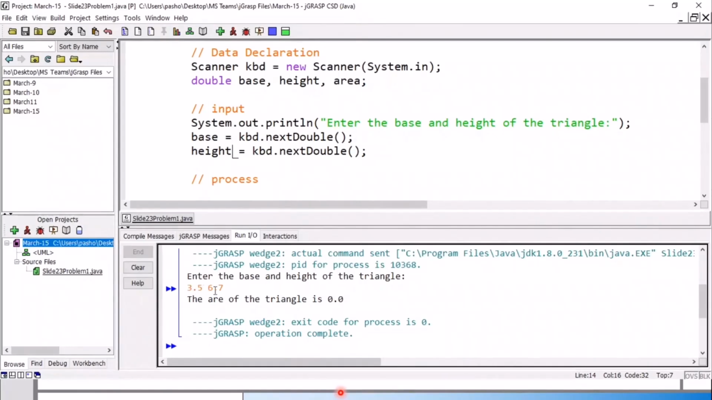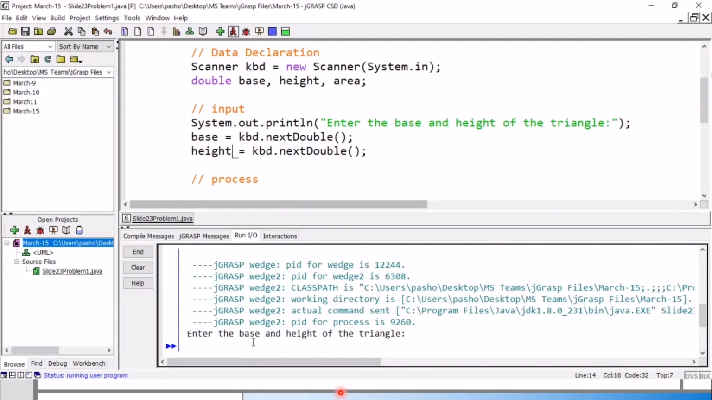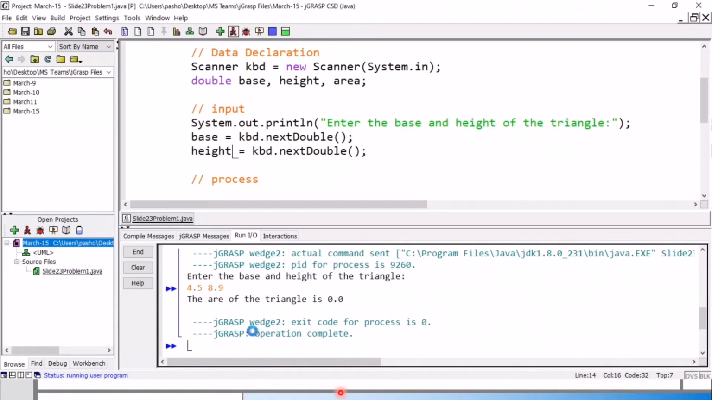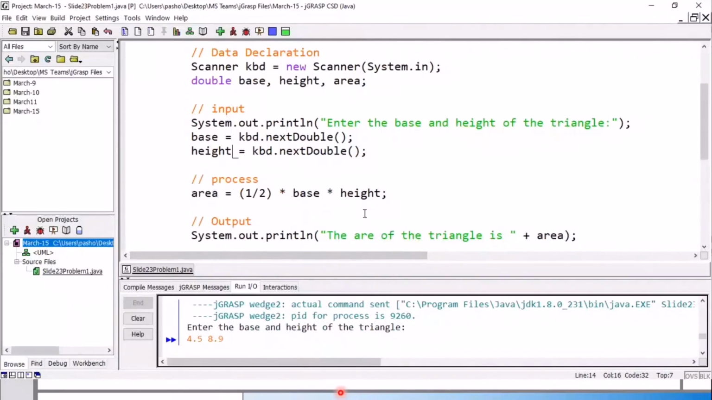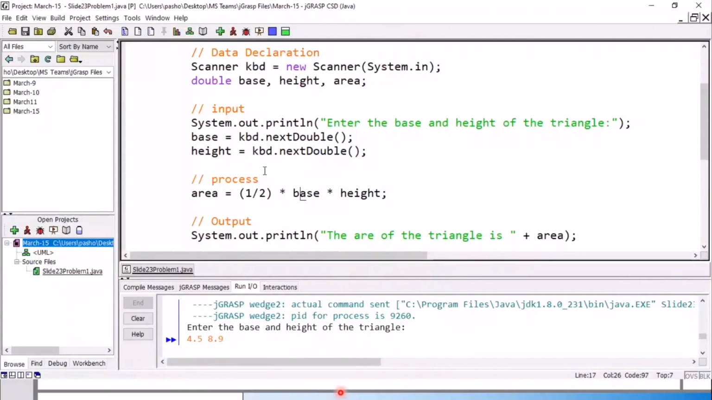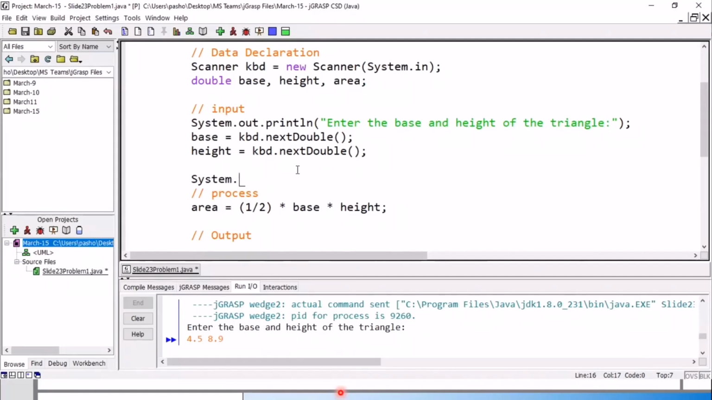I gave 3.5, 6.7, maybe I should try again. So I will run it again. Enter base and height, 4.5, 8.9, and it is still giving me 0. So it means that there is a calculation problem, that we think what we were doing was right, but the computer was doing something different. The problem is probably from here. So if I want to check if the user has typed base and height correctly, I can write a print statement here.